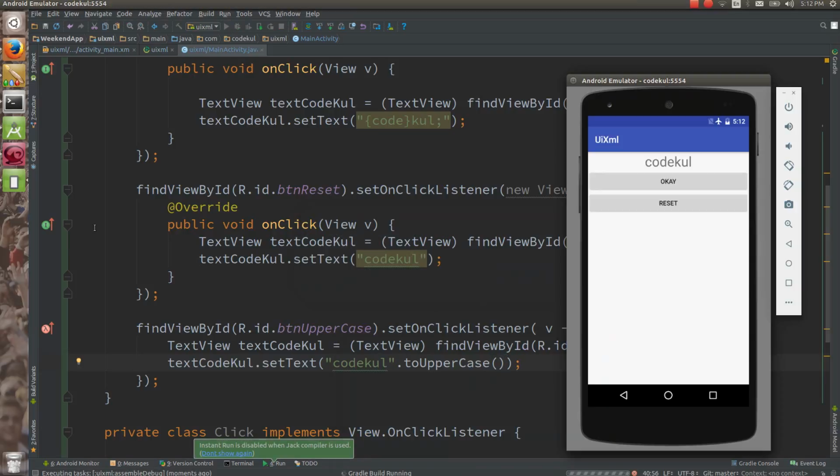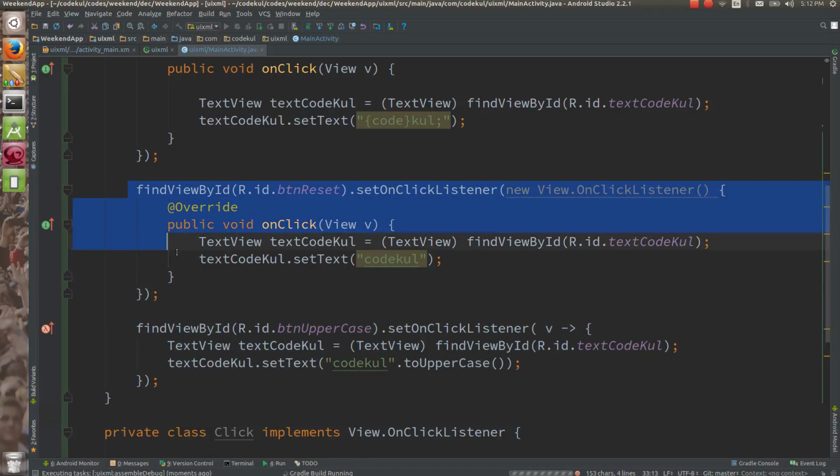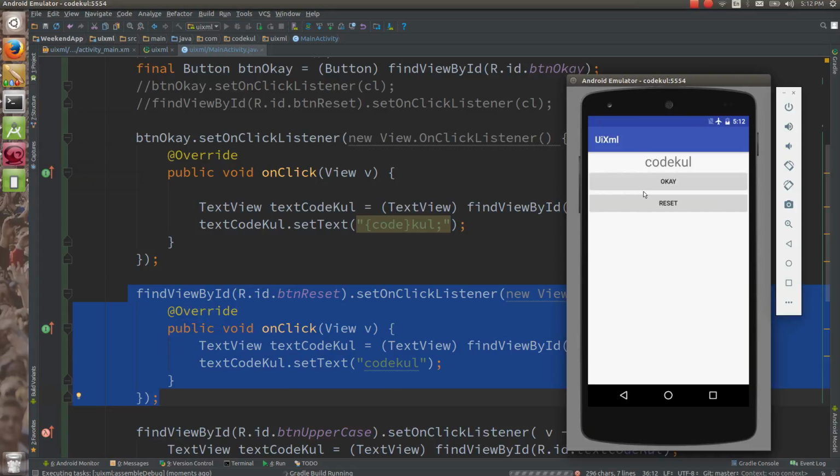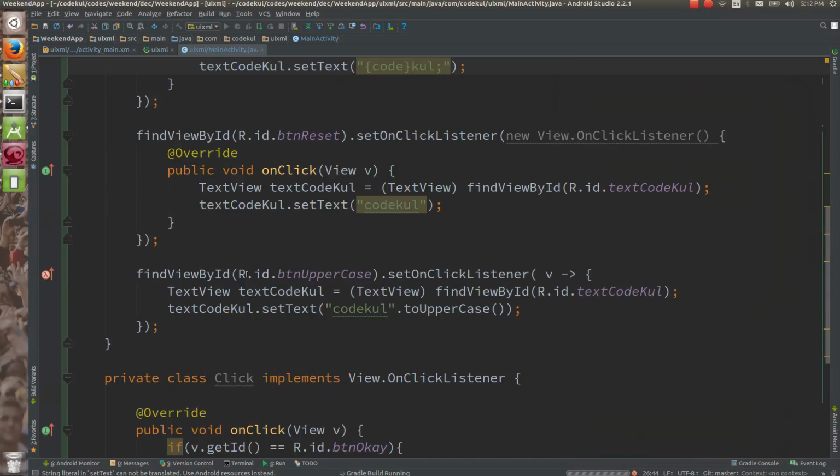Say restart, and you'll see the output like this. See, Instant Run is disabled when the Jack compiler is used. So the Instant Run feature of your Studio will not work until you disable Java 8 from your project. But no matter. If you are getting something nicer, you can compromise some features at the time of development, no problem. We can wait some more time for the project to build and the APK to install on your phone or the emulator. So this is how lambda works.